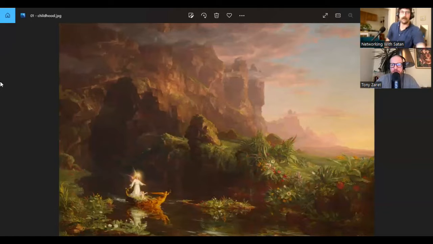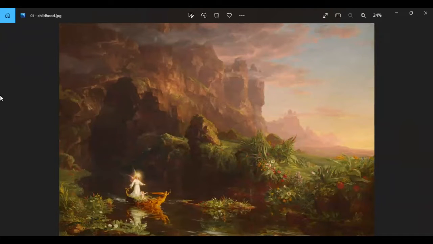Let's look at the album cover briefly before we go into the track by track analysis. So the album cover comes from a quartet, four different images by an artist named Thomas Cole, The Voyage of Life. I'll take you through all of them before we get to the album cover. So here we have Childhood.